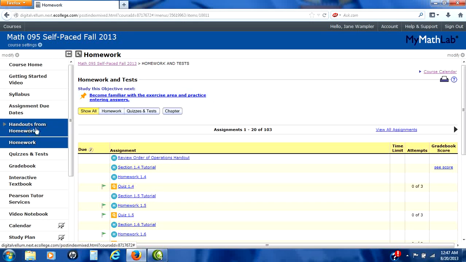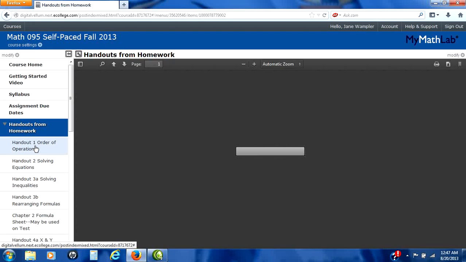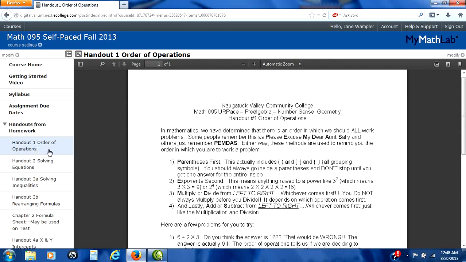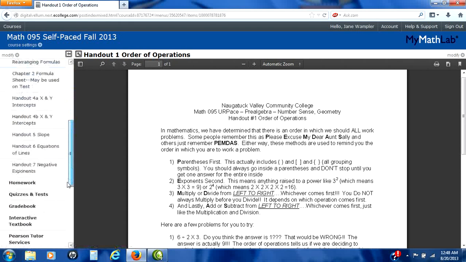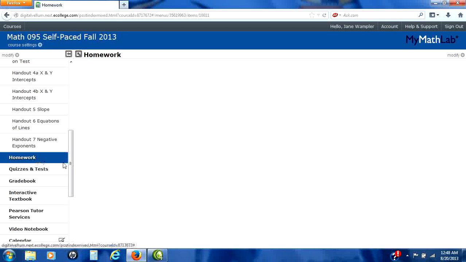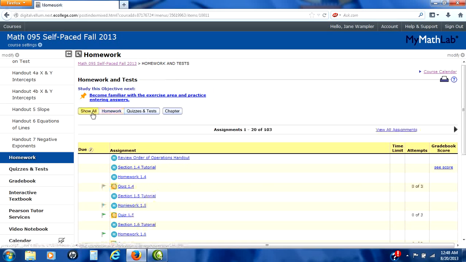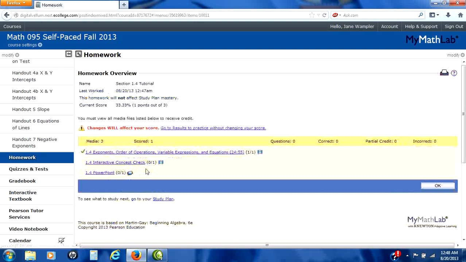It says handouts from homework, so you would click on it. You would open up the order of operations handout and you would print it out, review it, and then you would go back to the homework assignment. When I go back to the homework, I always click show all because it shows me everything in order, including the homeworks and quizzes.